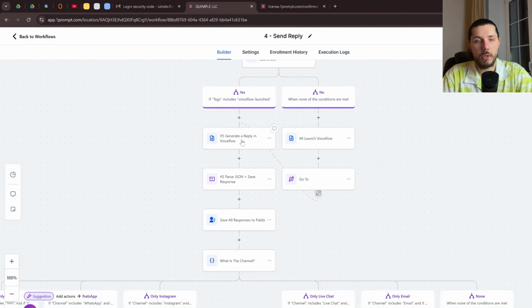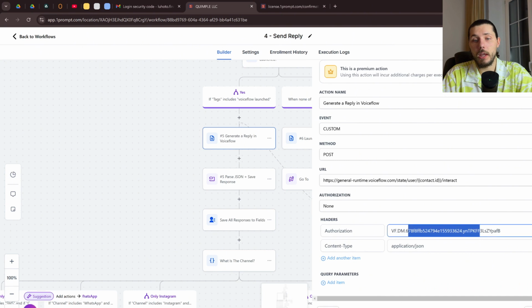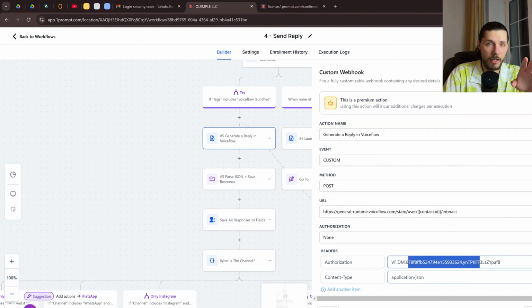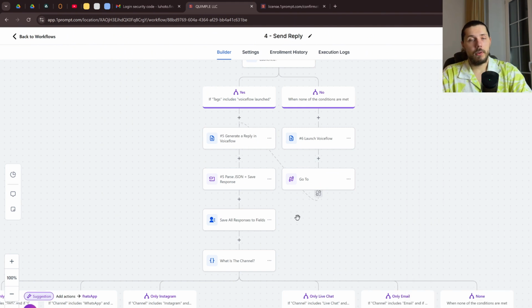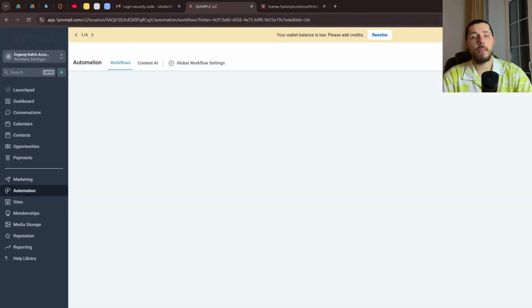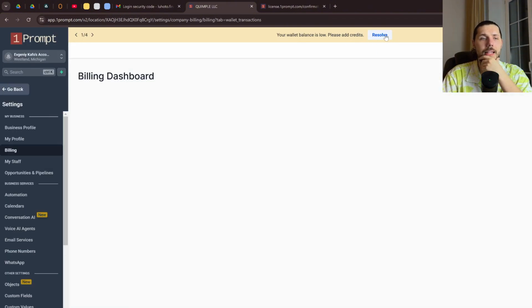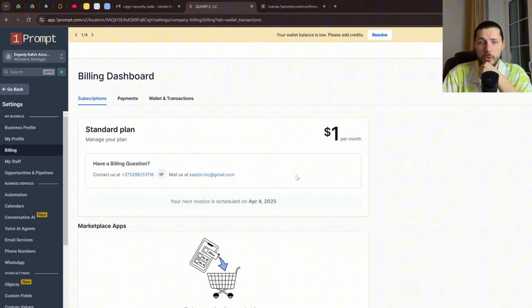So here, when you're generating the reply, you come here and you are replacing your API key, because this is my API key and it's not gonna work, okay? Same thing for N8N, same thing for all the webhooks, so you would need to replace it, but you'll understand how to do it through the course, okay? There are some things, so you click resolve, and it will go to the billing details.